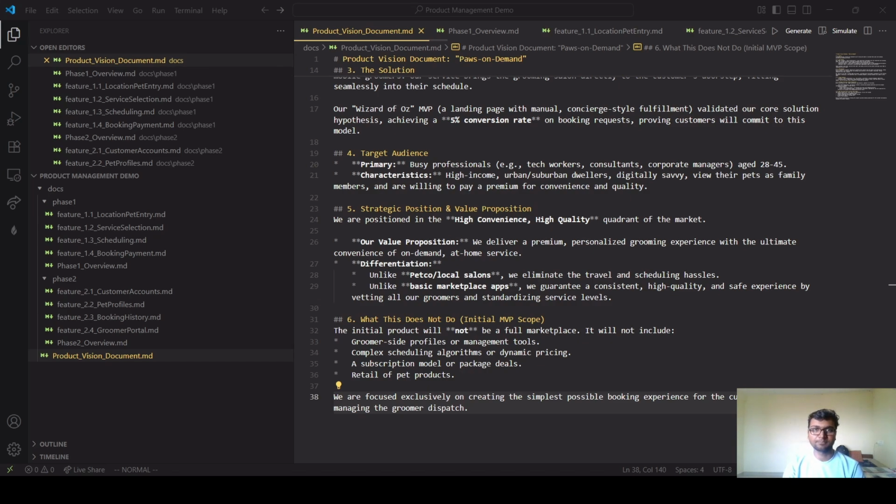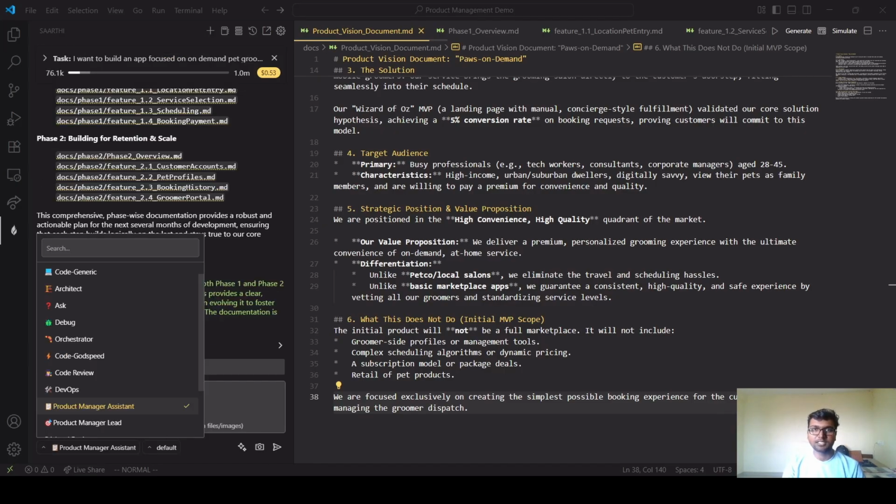The product manager lead helps you ensure that you are building the right thing by focusing on strategy, validation, and market fit, while the product manager assistant ensures you're building the thing right by focusing on documentation. Together, they help you move faster and achieve actionable results. This is the future of product management built right here at Godspeed.